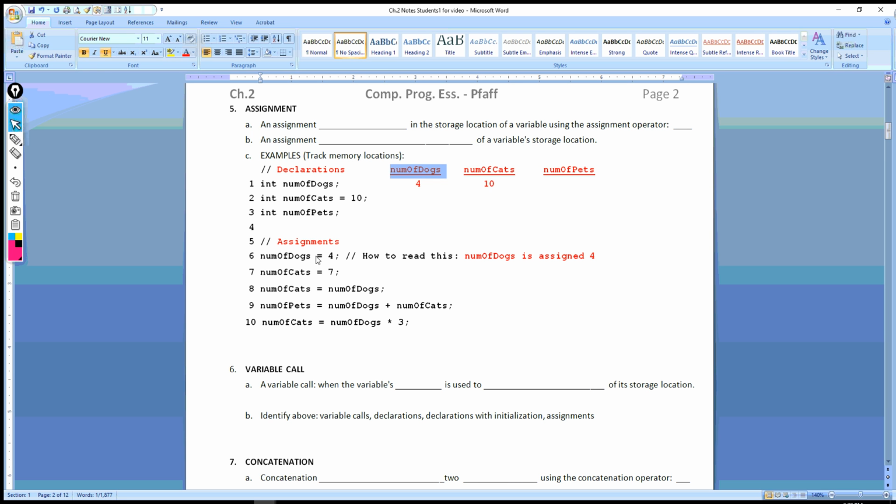And how do we do that? We use the assignment operator. So for any line of code that you see, if you see an assignment operator, then you know something is being stored in a named memory location. Okay, so let's go to the next one. Now the next line, do you know how to read that? You should have said num of cats is assigned 7.